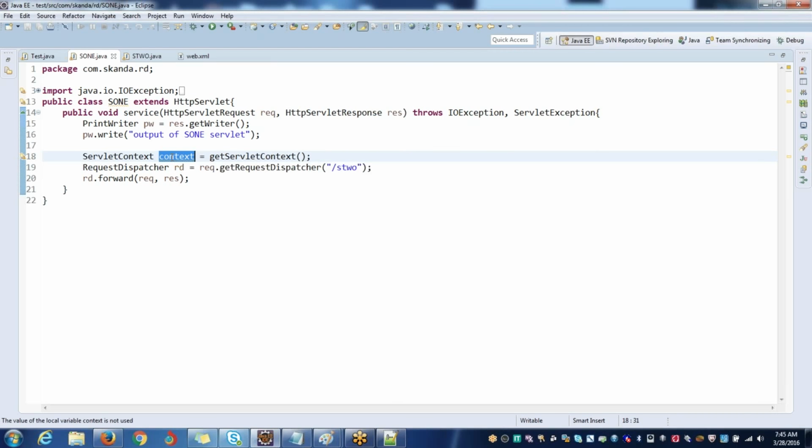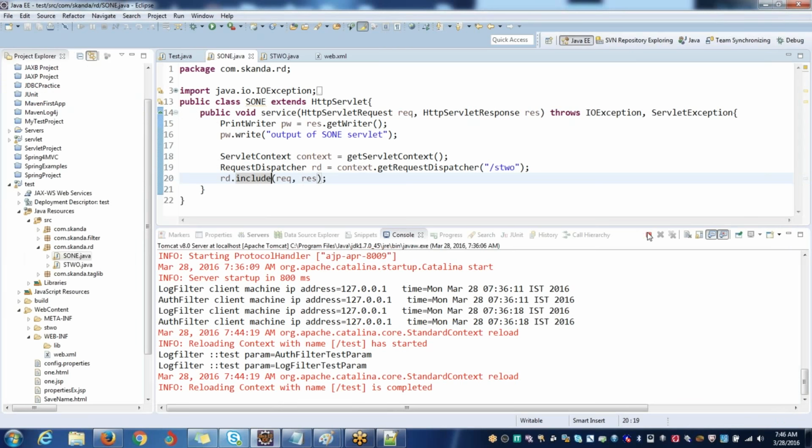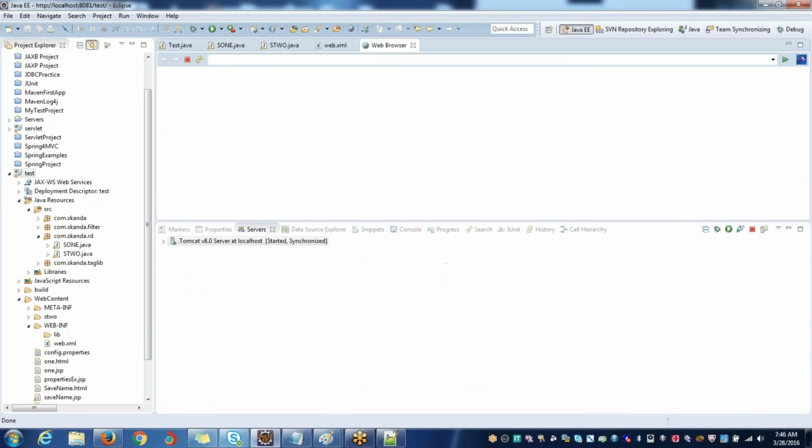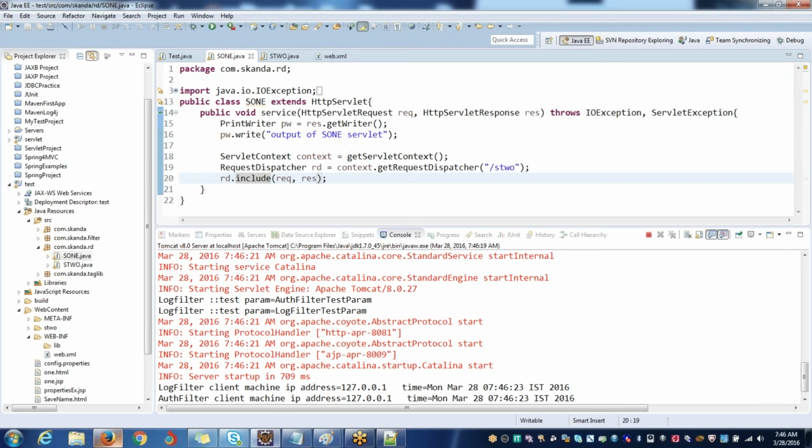So instead of using the request, I'm using the context object here. Let's try to use the include. Let me stop the server and start it once again. Come back to the browser. I'm using the include method, right? Both should come: the output of the S1 servlet and the output of the S2 servlet. Are we getting both? Yes.